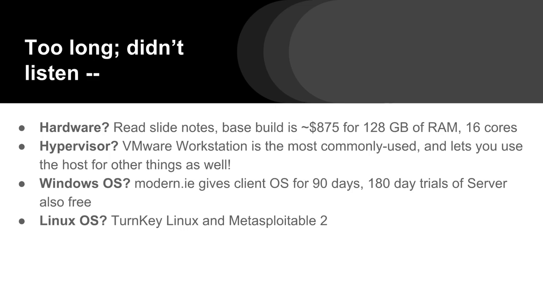If you're looking for Windows OS stuff, Modern IE gives you a client OS for 90 days. You can get server trials for 180 days, also free. On the Linux side, we have Turnkey Linux and Metasploitable version 2.